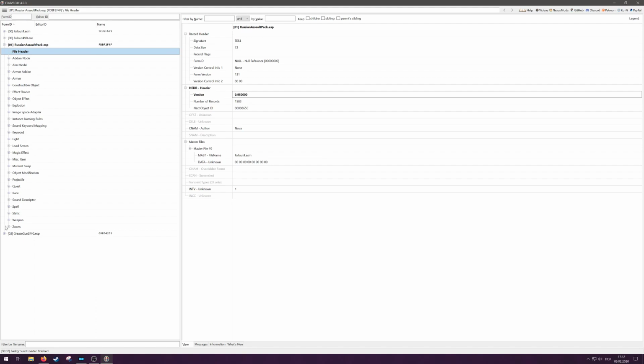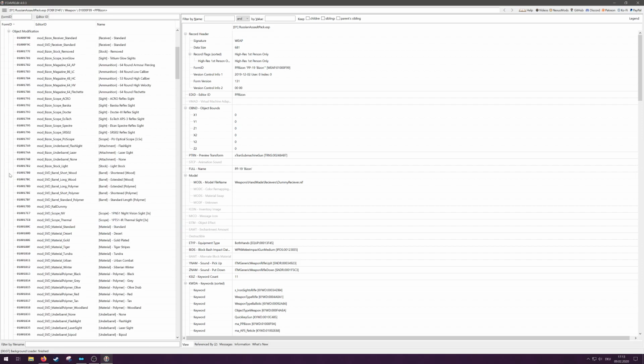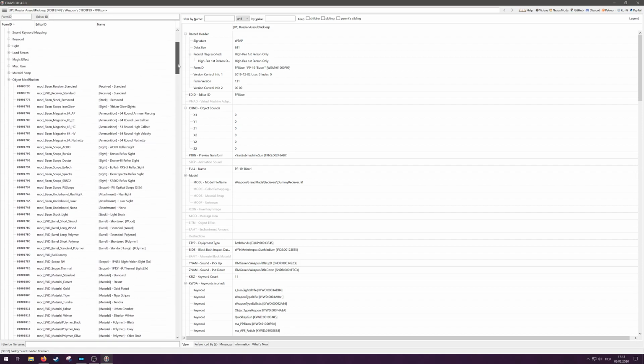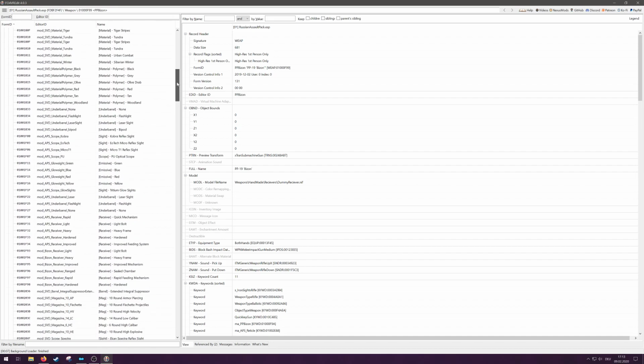So let's look into weapons. The Russian Assault Pack has 5 weapons in it, and we will only look into one because it's the same process with every one of those weapons, and every one had this issue in this mod. And also open object modifications. This contains all the modifications available for all of the 5 weapons.